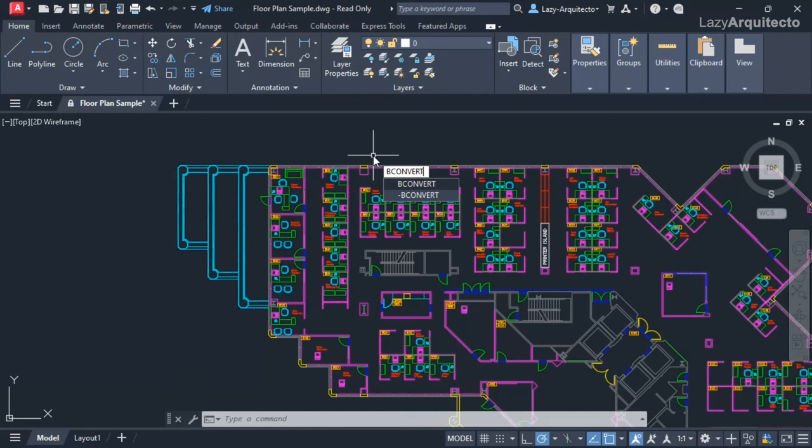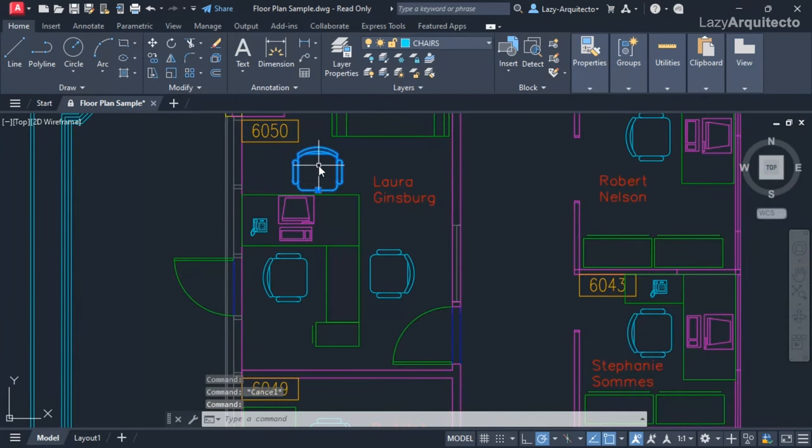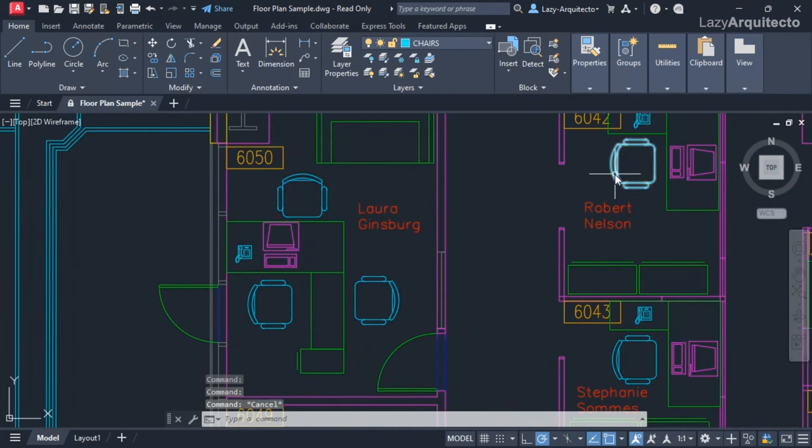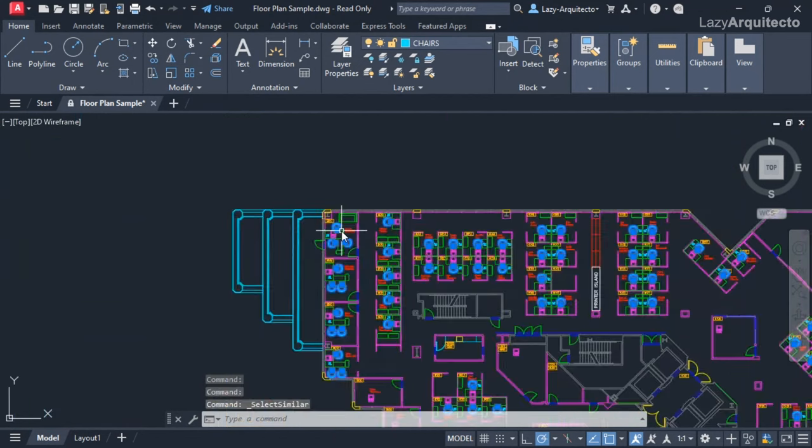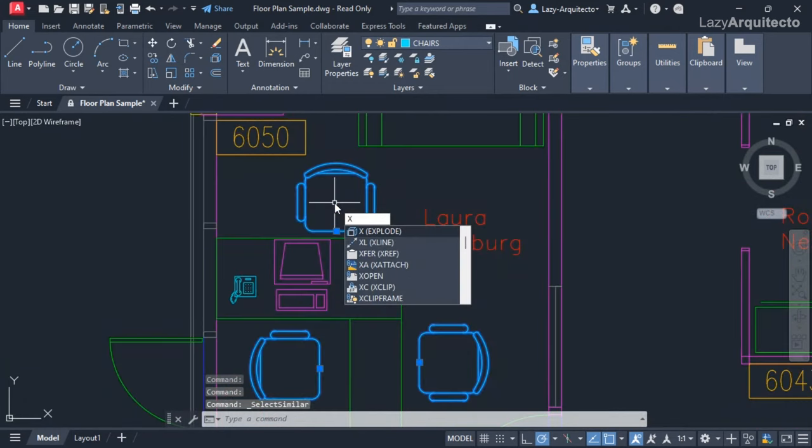So now what's the difference between using this command and using the regular B shortcut to create a block? So let's find out. And for that, I'm gonna use this chair. All of these chairs are blocks. What I'm gonna do is select them all with the select similar, and I'm gonna explode them. So I'm gonna explode all of these chairs.